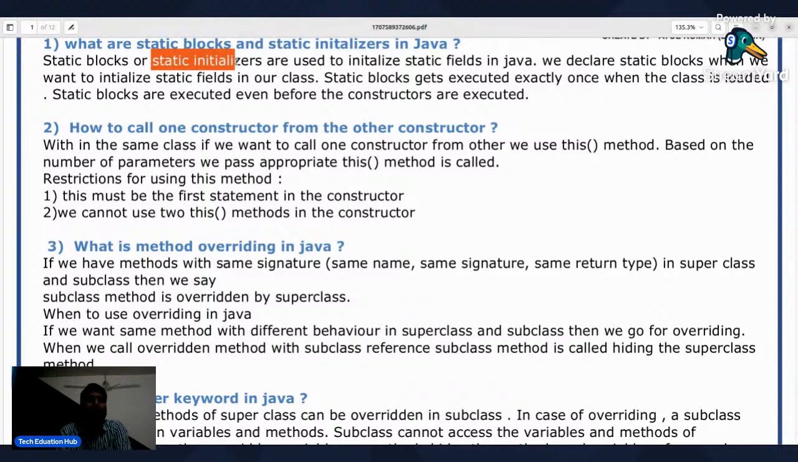Static block or static initializer is used to initialize the static field or static variable. Fields are nothing but variables in Java. We declare a static block when we want to initialize the static field or static variable in our class. A static block gets executed exactly once because the class will be loaded only once, and the static block will be executed when the class is being loaded.